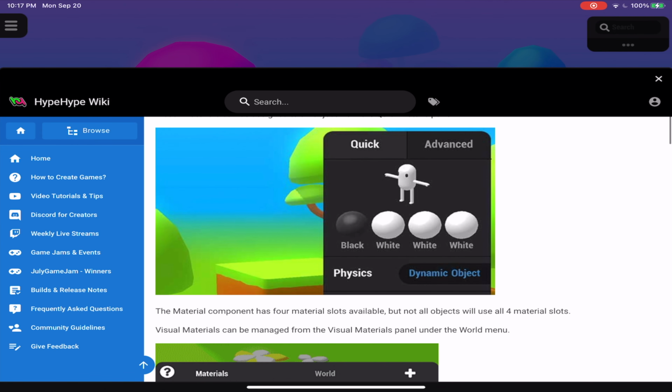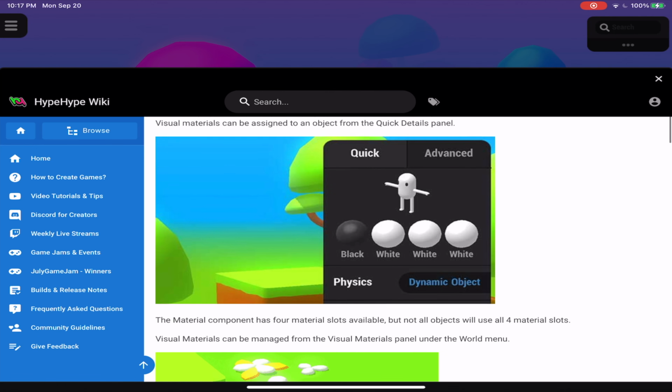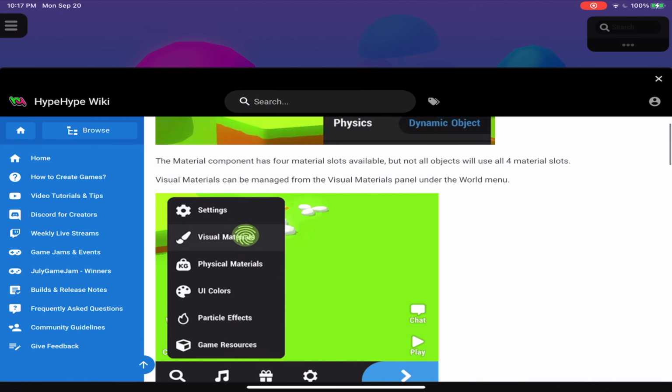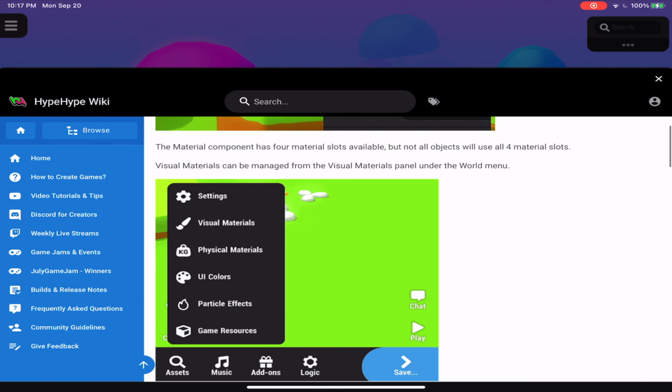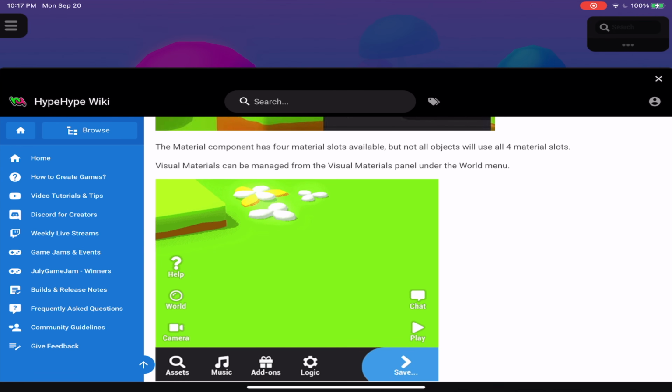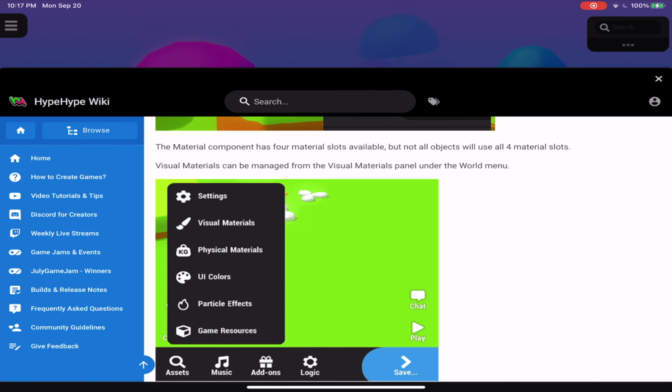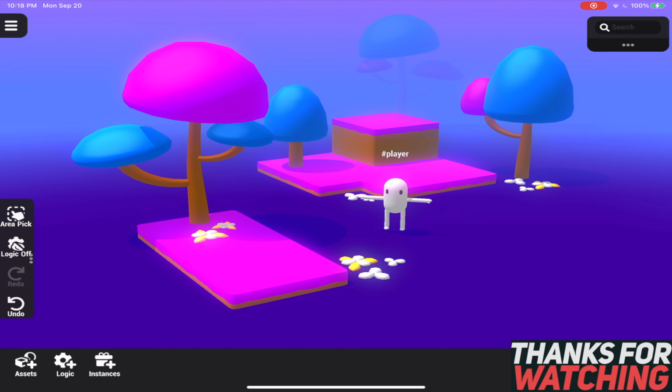This is what we were using before when we were changing the colors of the trees. The material component has 4 material slots, but not all objects will use all 4 material slots. Visual materials can be managed from the visual material panel under the world menu. So let's go take a look at that.